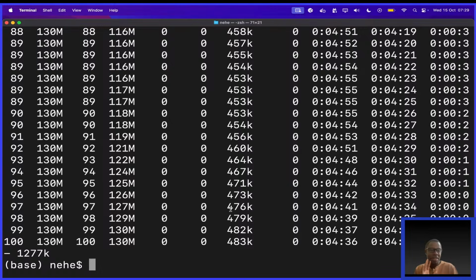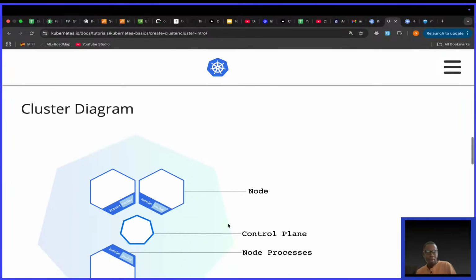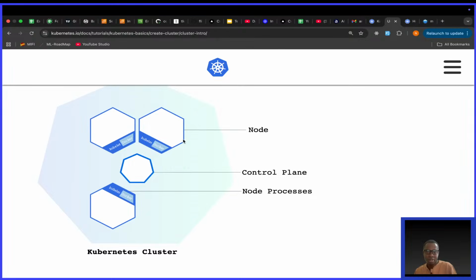These nodes have something called a kubelet, which is responsible for managing the individual machine and communicating with the control plane. If you see the diagram here, we have the clusters and nodes. Think of a node as a machine, a physical machine or a virtual machine, and the control plane manages everything here. Each node has a kubelet, which communicates with the control plane via the API server. The control plane has what is called an API server.